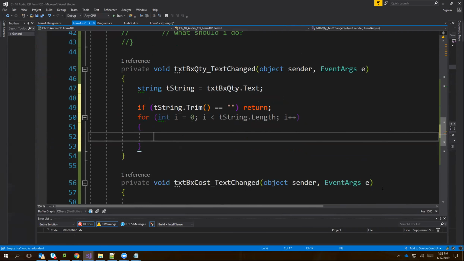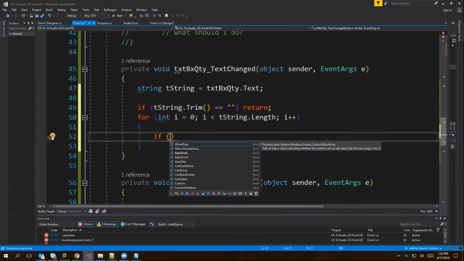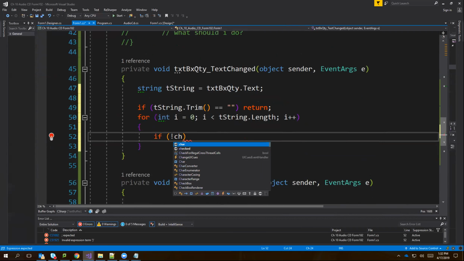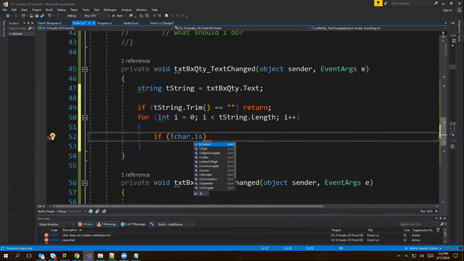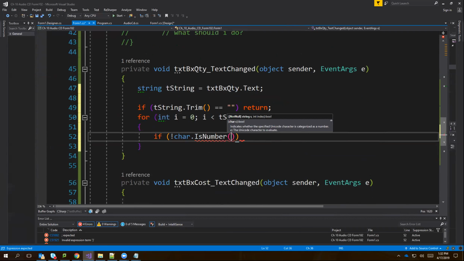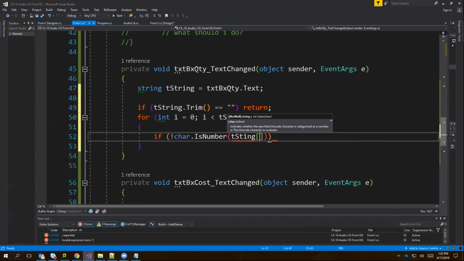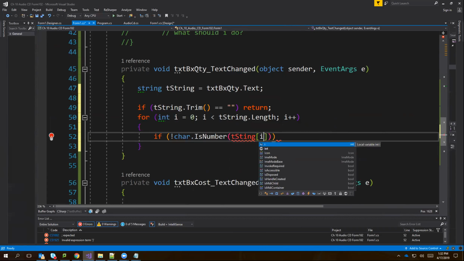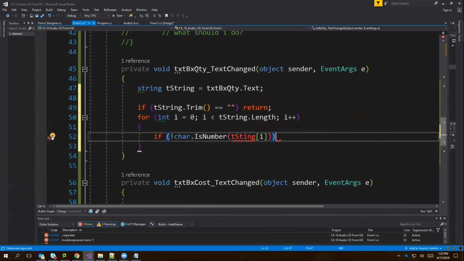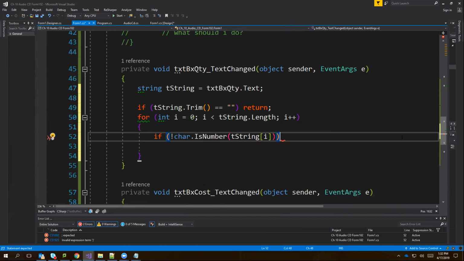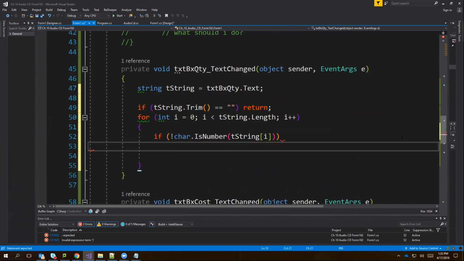And within our for loop, we're going to do an if statement. It's going to look a lot like that one we were looking at in that other example. If not char.IsNumber, and the char that we're looking at is the current element at position I of our string. But that's a key scheme. Oh, I wondered why it was being a jerk. Okay.